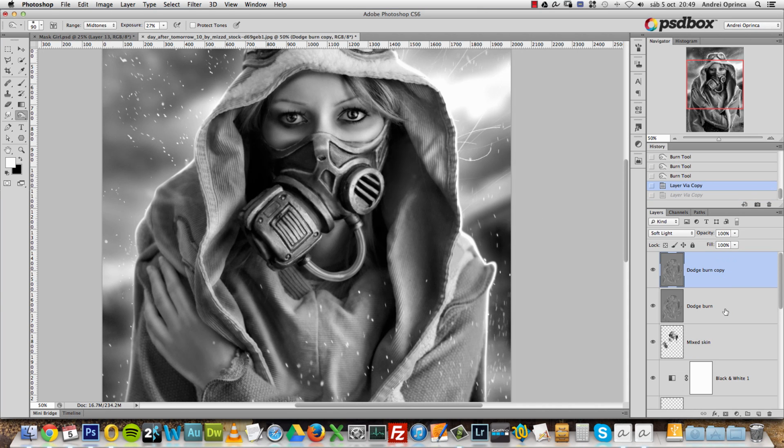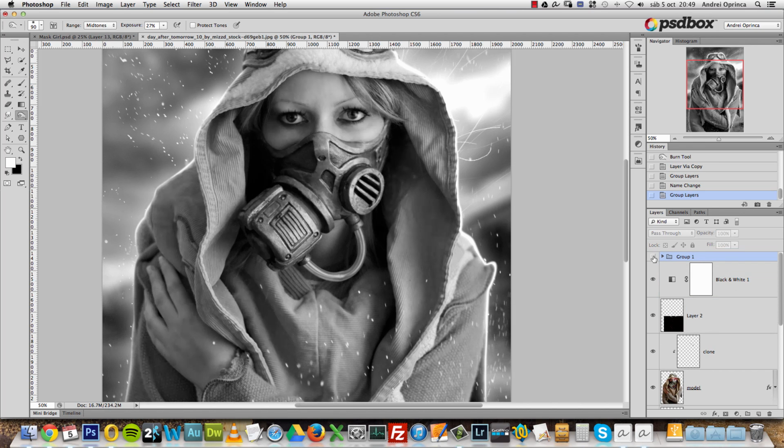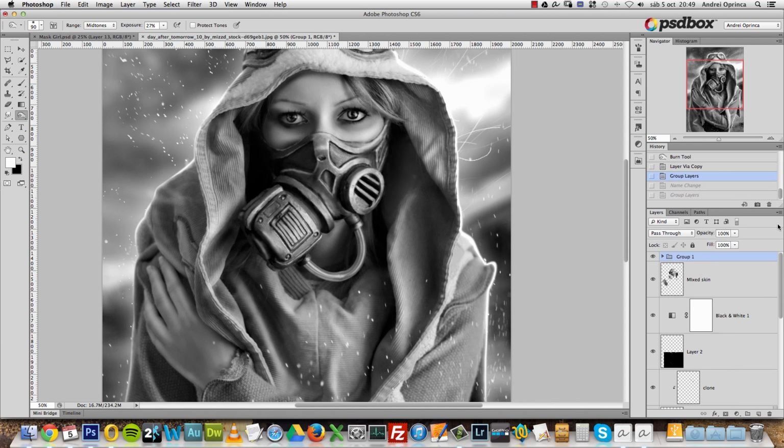So what I will do now is select both of them and press Control Command G to group them, and I'll name this group dodge burn. And if I deactivate it, you can see, especially here on the eyes, how nice the eyes look, and this gas mask looks a lot better. And if I deactivate both the mixer brush and the dodge and burn, you can see how the image was looking. So I think it's a big change, especially when I made it so fast. If you spend a bit more time, you can make some really nice effects.